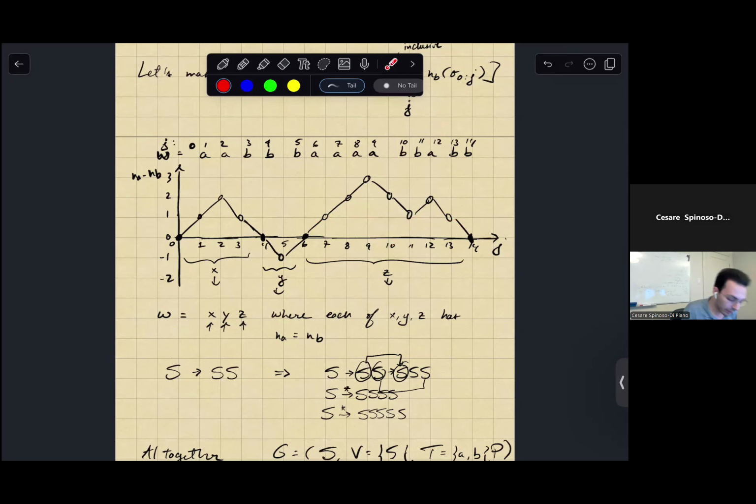If this becomes the new sort of x-axis, I get two new places where the number of A's and B's are the same, right? So for this region, I would need to use something like S gives me ASB, right? So that would allow me to, let's use a different color, generate the A here and the B here. And then the S here in the middle would allow me to generate the rest.